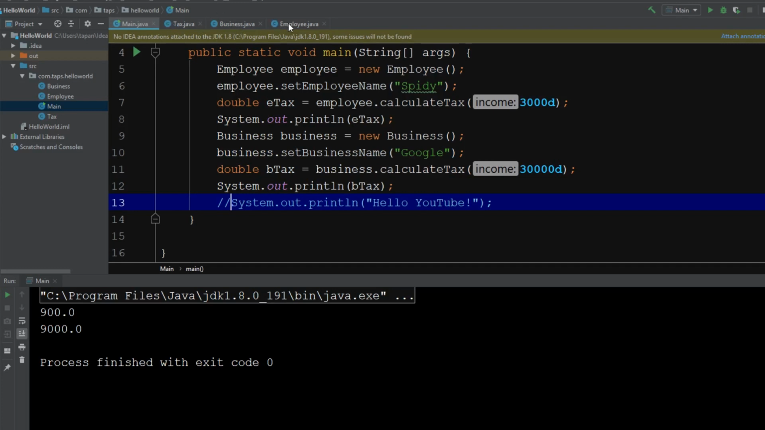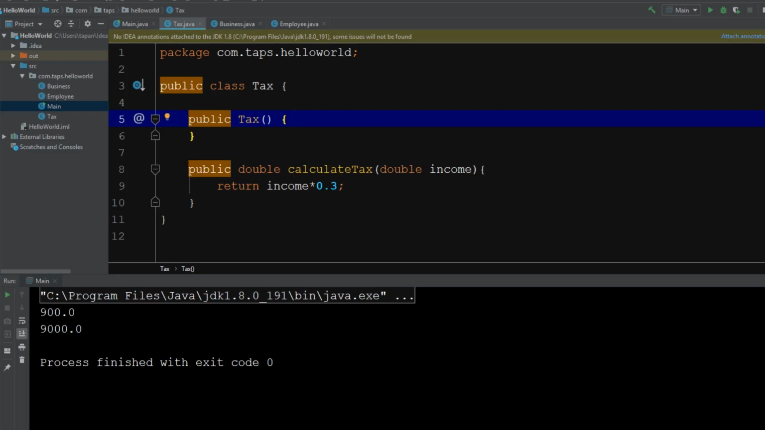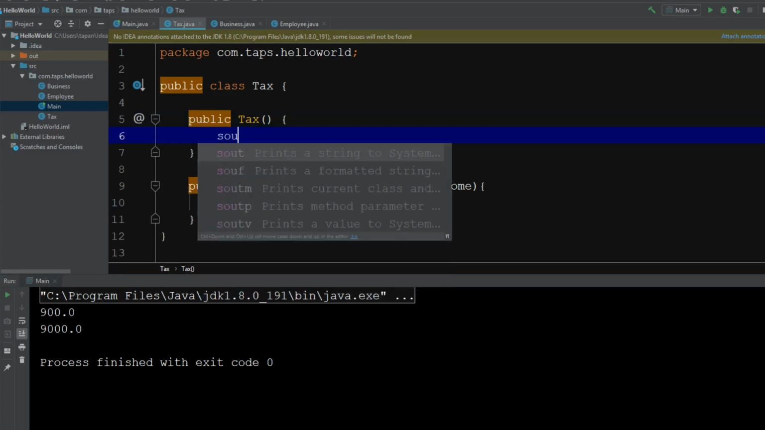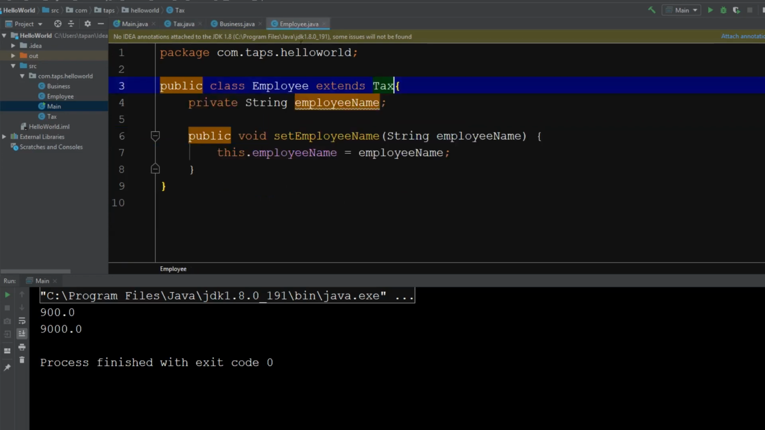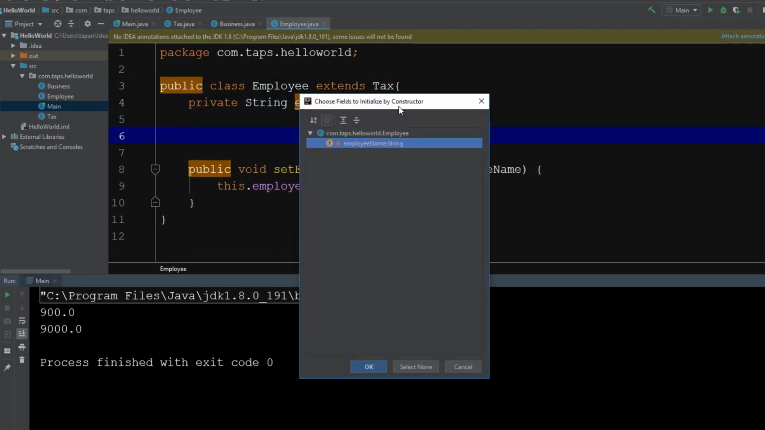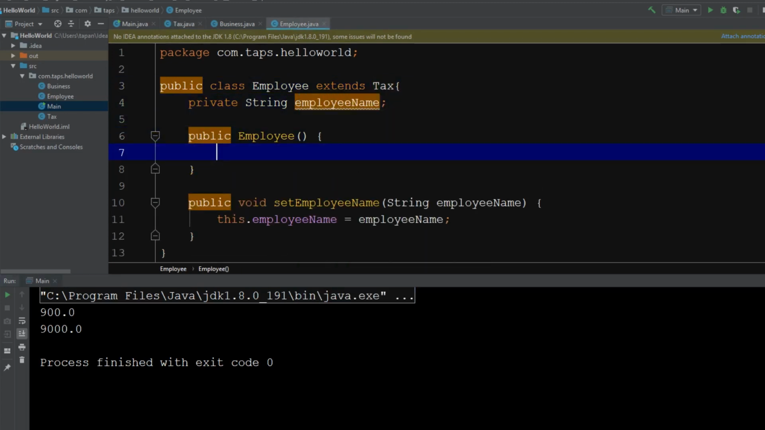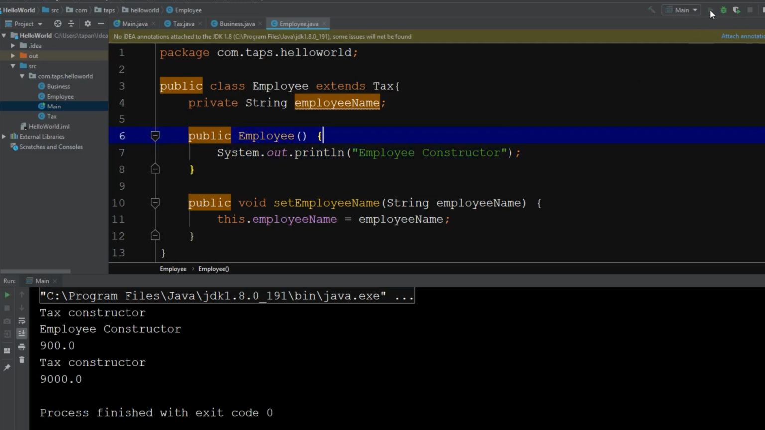Okay, then let's try inheritance with constructor. Create a constructor for the tax class and sysout tax constructor. Let's do the same for the employee class. Create a constructor and then sysout employee constructor. Now let's run it. And you're gonna see the tax constructor is getting called first. It means the base constructor always gets called first.